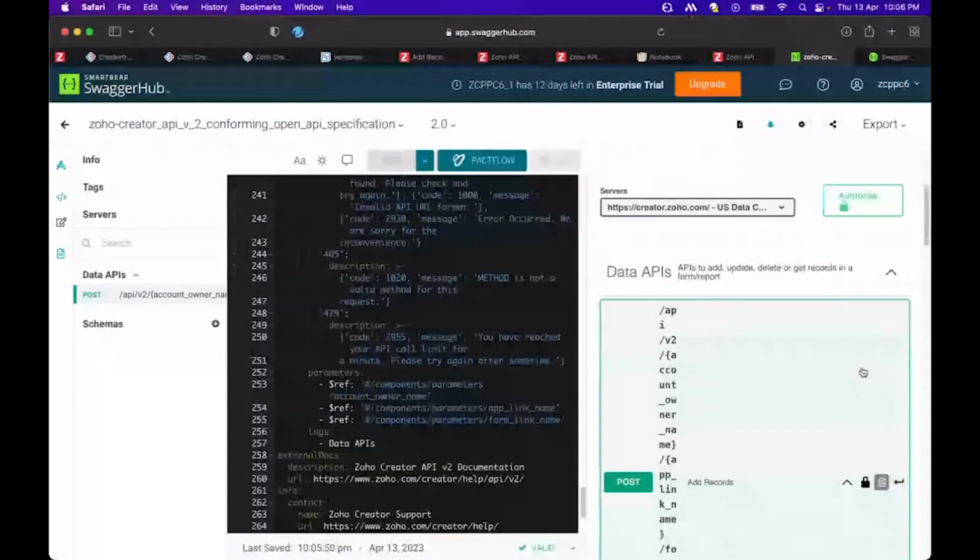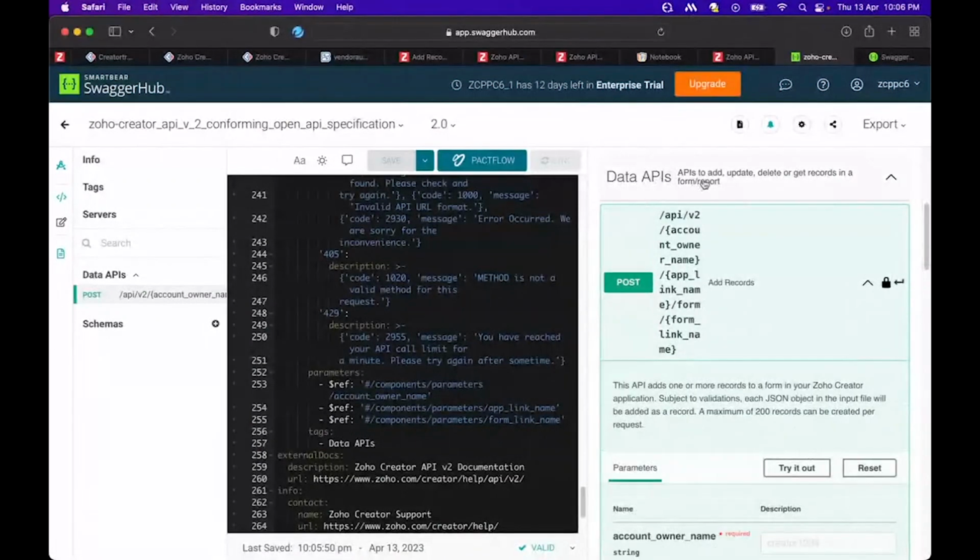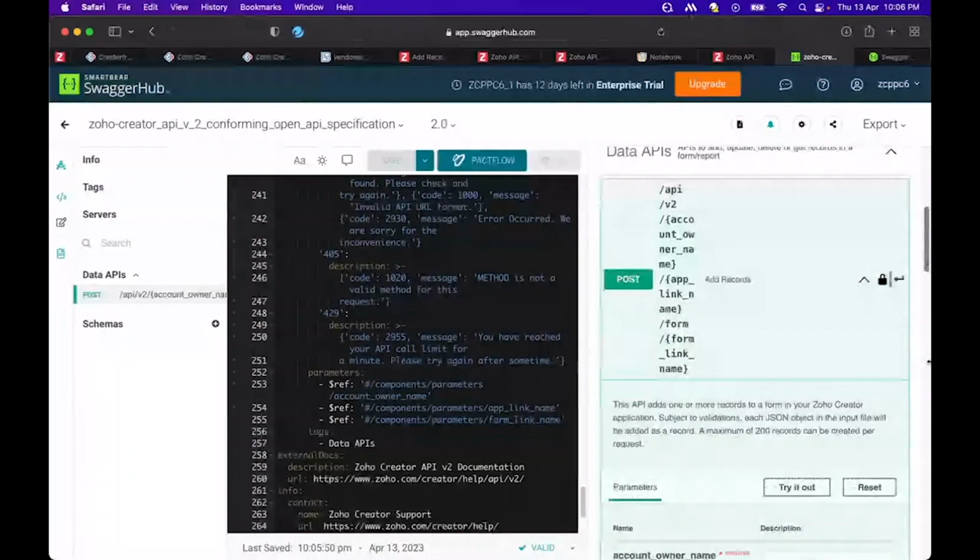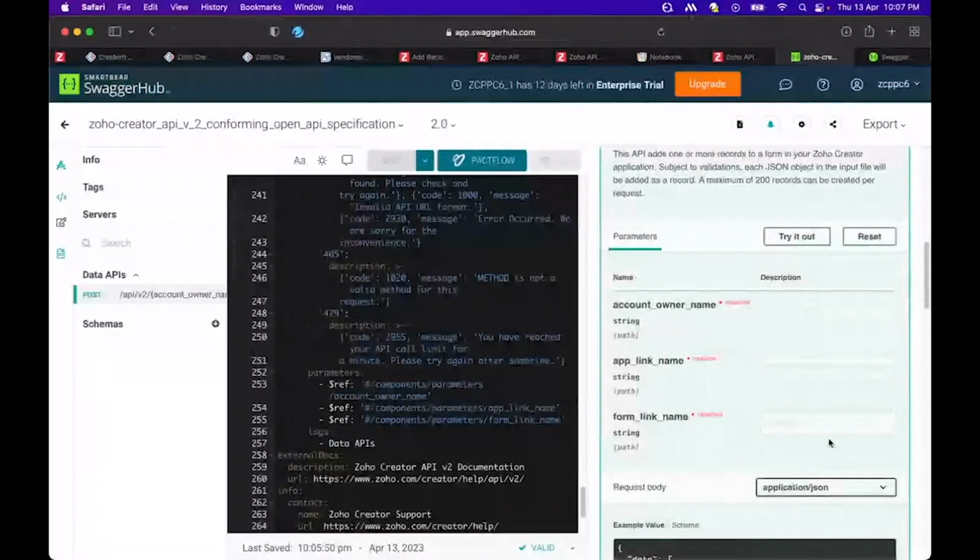When you scroll toward the end, we have the data API to add, update, delete, or get the records in the form. Towards the end, you have Try it out. You can consider this as a client, similar to Postman. You can give the account owner name, app link name, and form link name, and execute it with static data to see whether it is getting added into Creator.